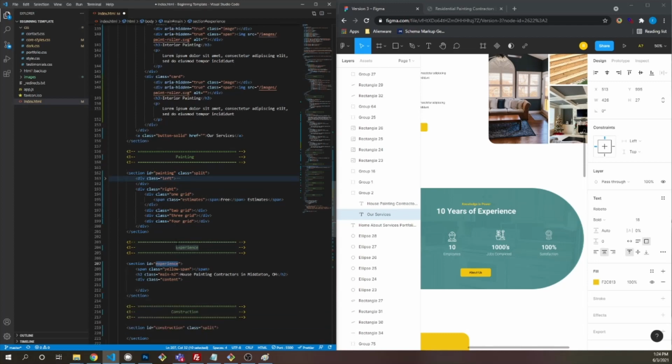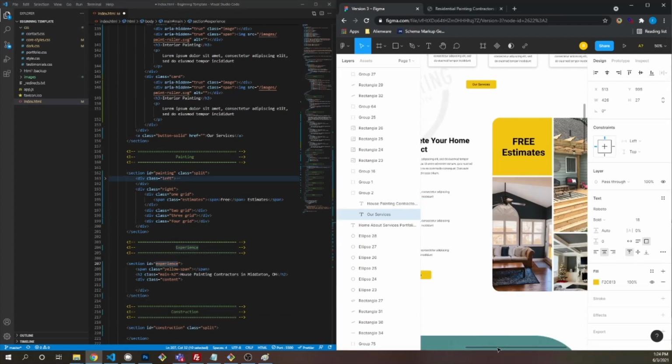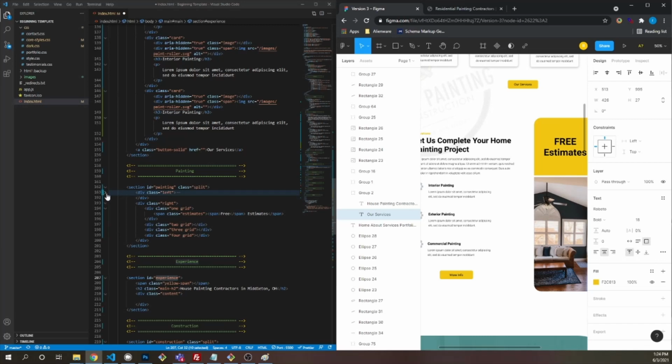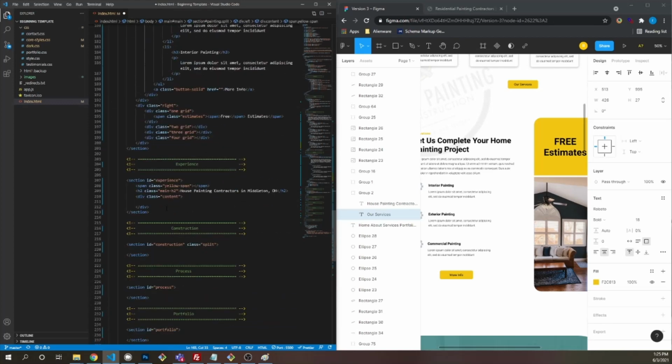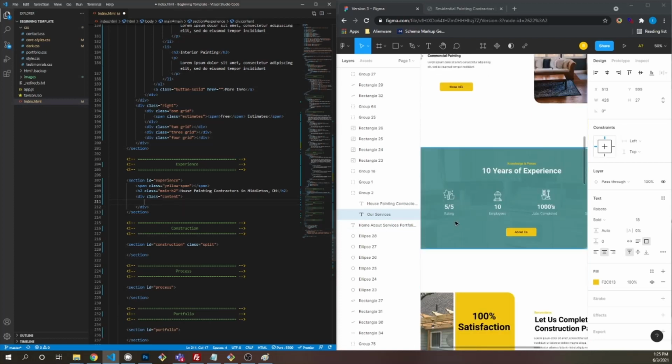Where is it at? I know I had it somewhere. Oh, that's right. I think I did it right there. There it is. Instead of painting content, that's what we're going to have there. Inside of it, we're going to have cards. These are basically cards without the box around them.